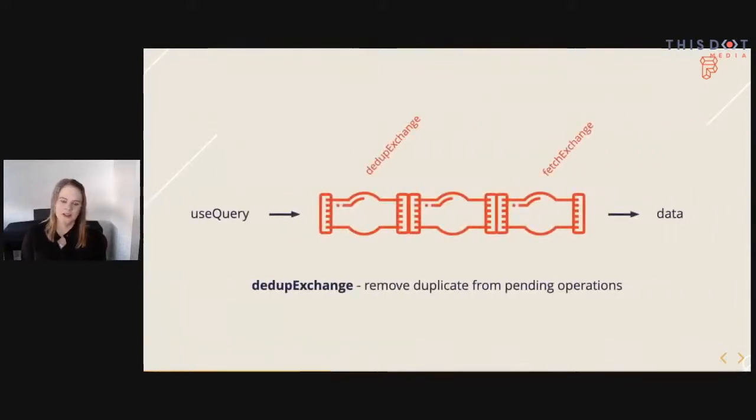On the other end, the other exchange that we have is called the dedupe exchange. And what this does is it removes the duplicates from pending operations. For example, in React, this will happen quite frequently. If you have a React render tree with several useQuery calls that query exactly the same query, you're going to end up with multiple pending queries that do the same API request, which is redundant. So this removes the duplicate queries. But once data returns, both of the useQuery calls will get the result.